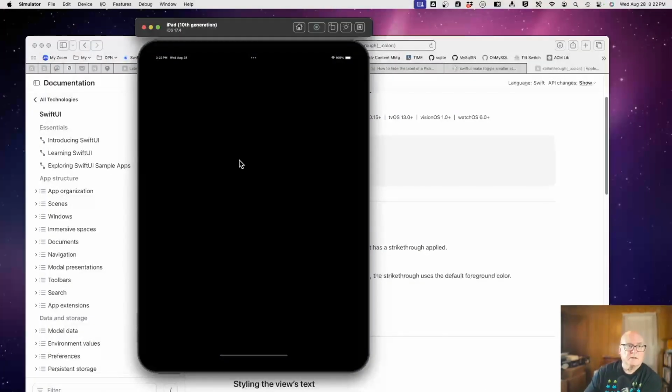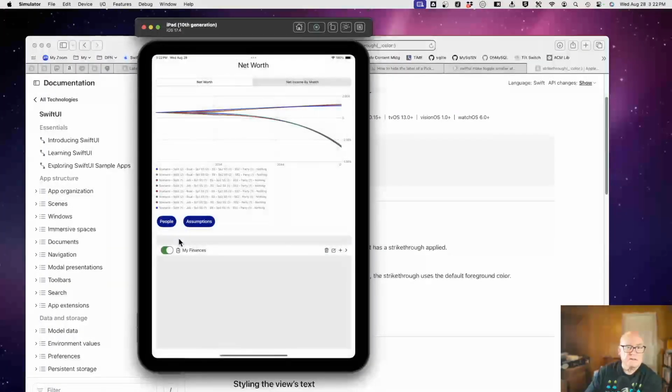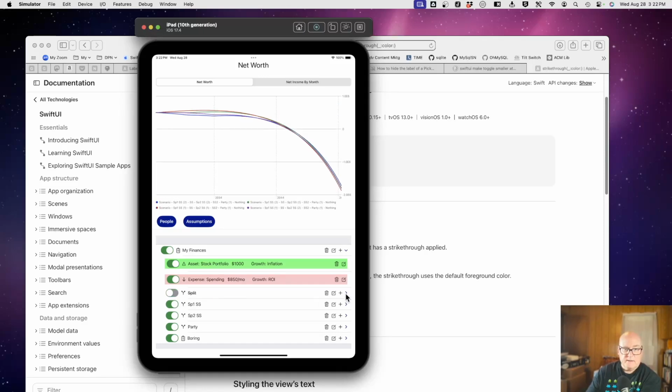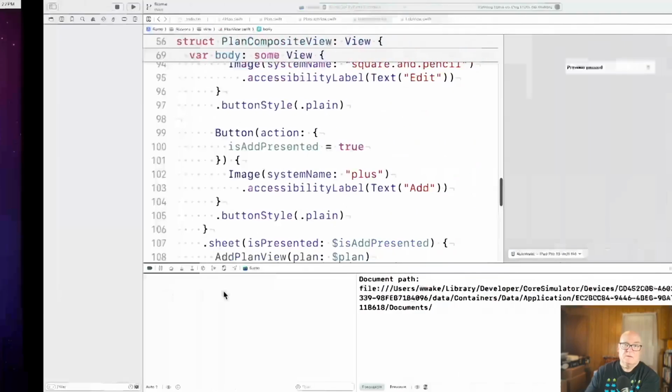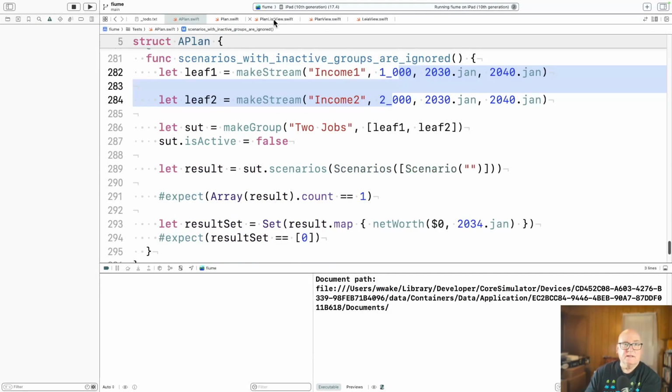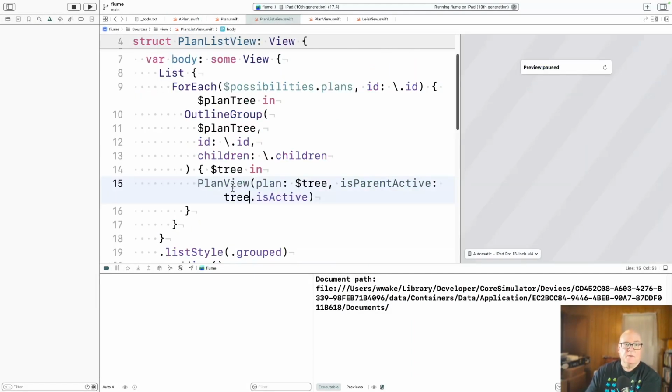Oh man, this is not. I don't think this will work this way, because the outline group is going to be in the way. Yeah. Right. Okay, so we'll revert. Plan list view. So the way this works is it controls which node, and it works its way through the children.